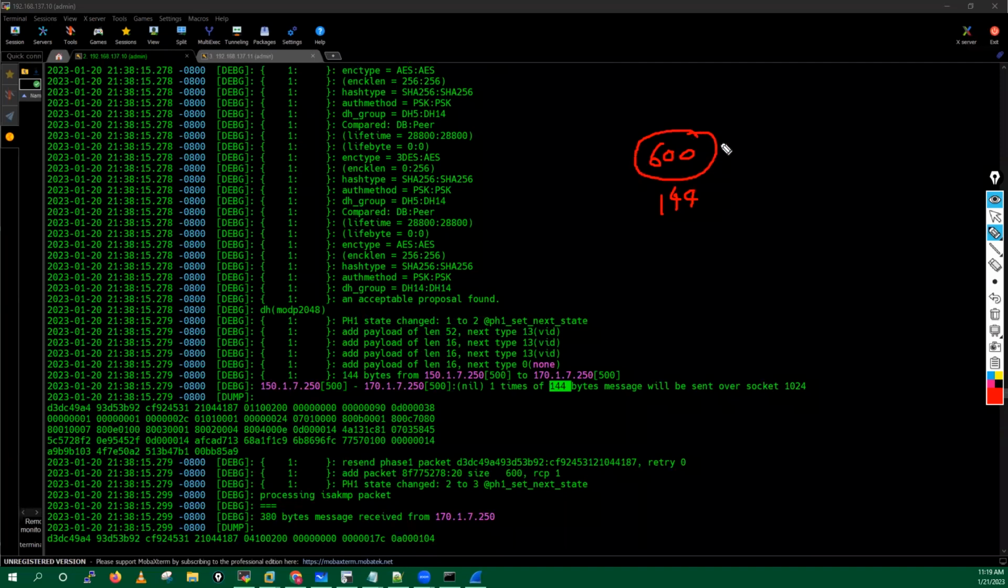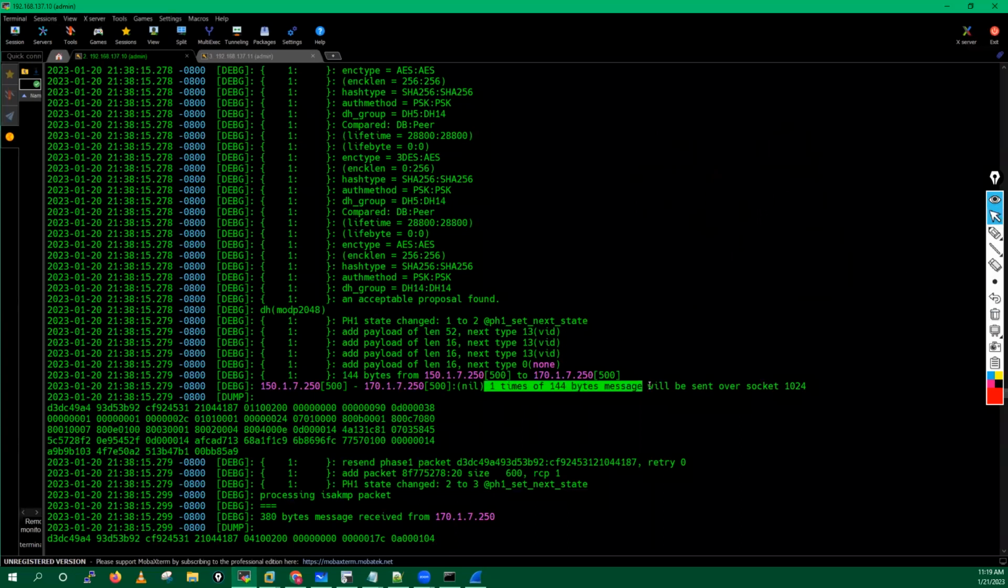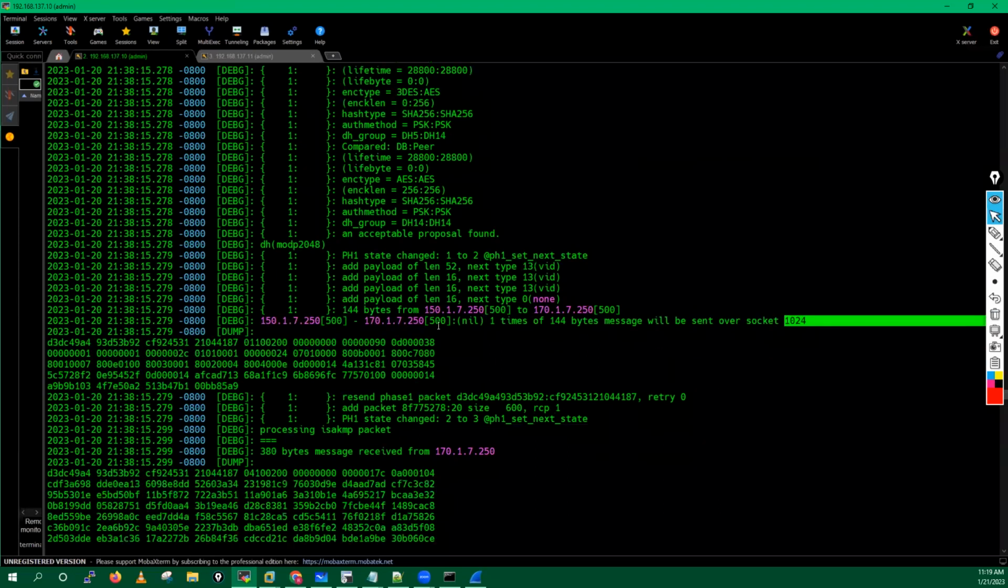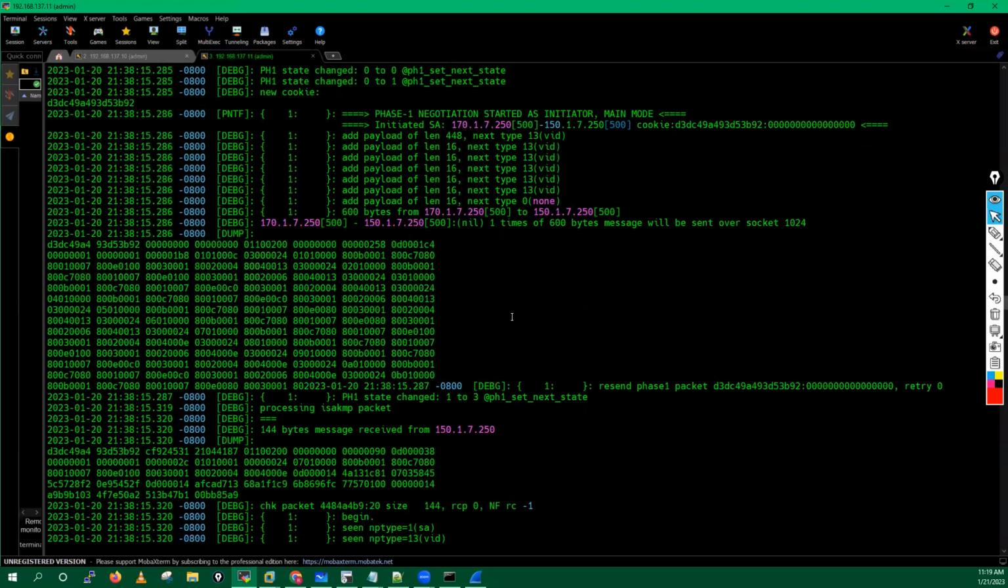Why was message 1 so big? Because here we get the entire combination of your phase 1 policies, right? But here it will only send the accepted one. Now you can see it has just sent this message over a socket towards your firewall 2. This is the firewall 2 IP address. Now let's see if we have received the packet of 144 bytes on your firewall 2.